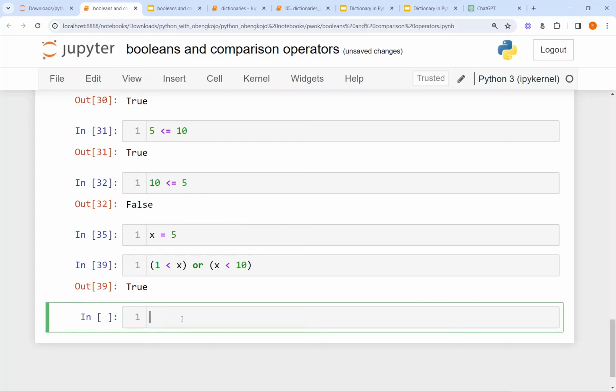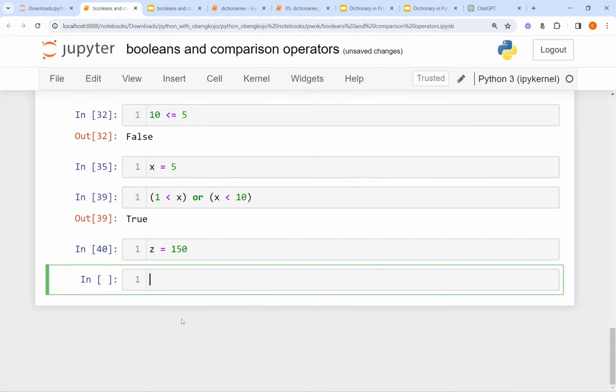Okay, let me just try one more. Let me just say z is equal to 150, and right beneath that, I'm going to say z is less than 0, or z is greater than 100.